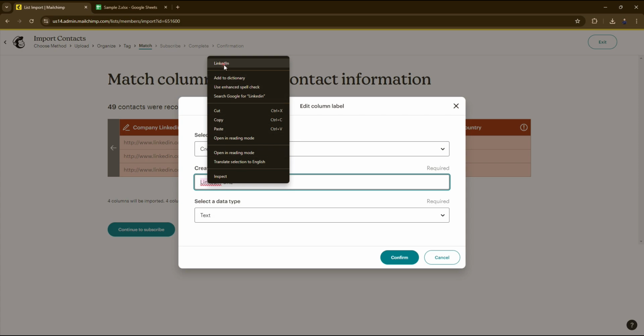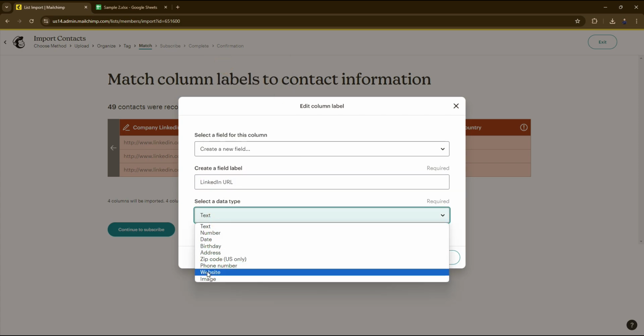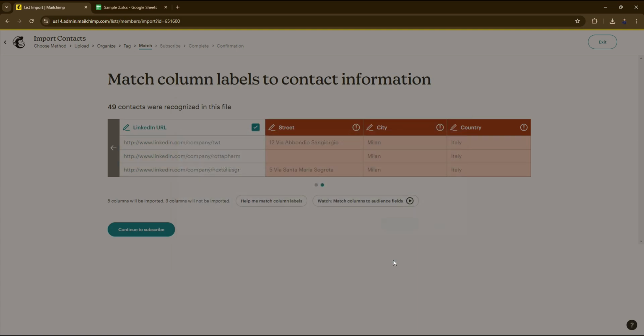So I just provide a name here, LinkedIn URL, and it's a link, so we need to change here. We need to select here website. Okay, then click on confirm.